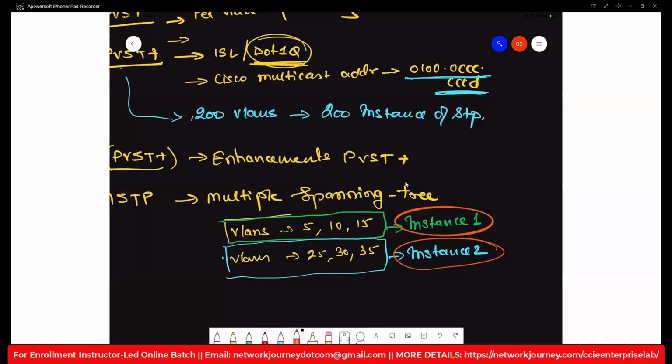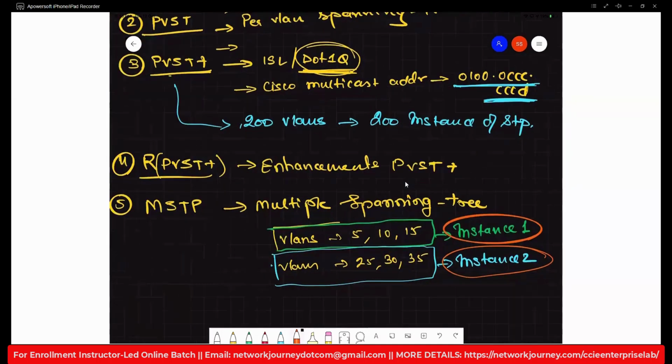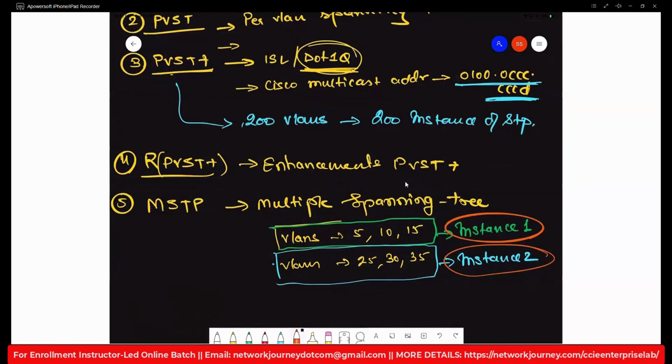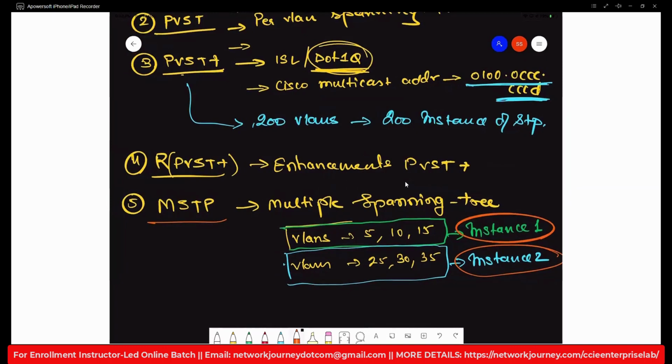MST is needed where you are dealing with a large number of VLANs. Mainly it is used in the service provider environment. But it depends, if you want to run it in your enterprise company as well, you can do it. We also have a dedicated class for MSTP, so I'm going to talk about that as well.